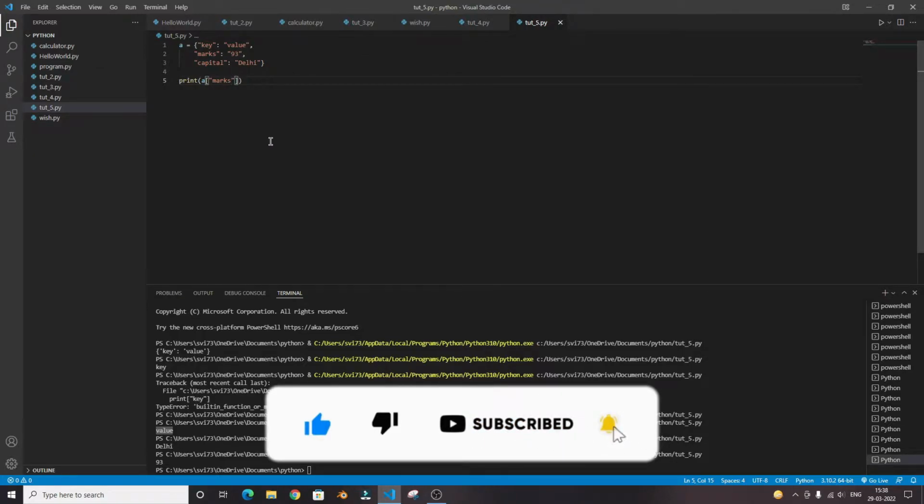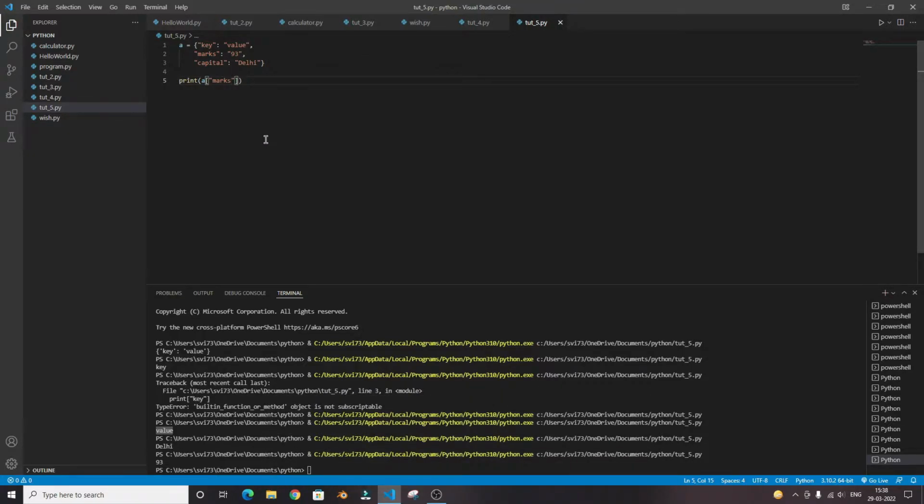There are some properties of a Python dictionary. The first property is that it is unordered, so the order in this dictionary doesn't matter at all. It is mutable and it is indexed, and it cannot contain duplicate keys.